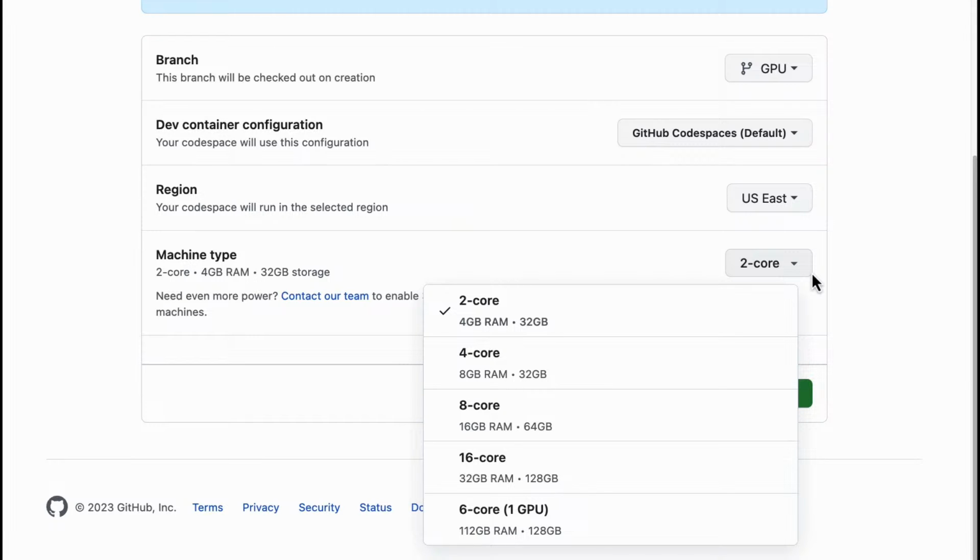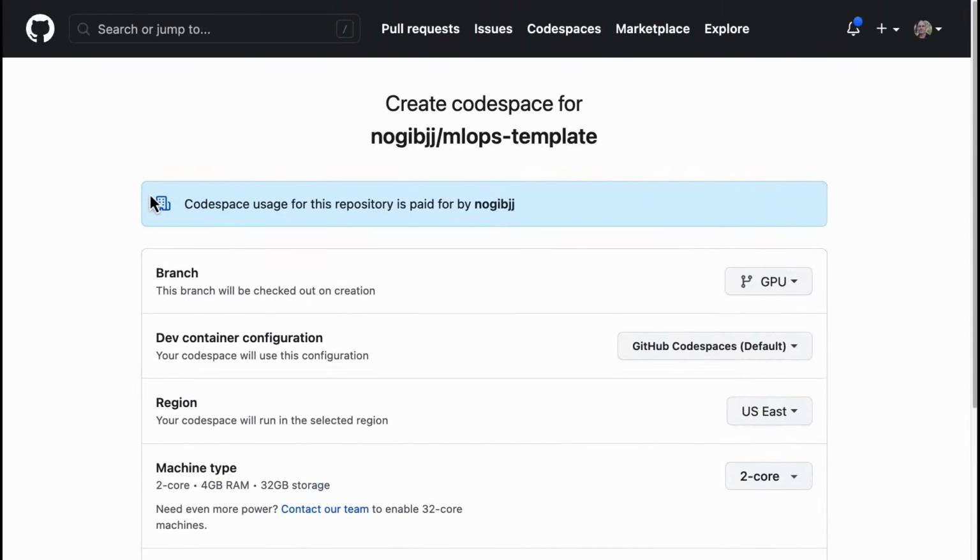We even have these monster GPUs, which I've been using in education, 112 gigabytes of RAM, and in fact, 128 gigabytes of storage, plus a really powerful NVIDIA GPU. Why is this such a big deal? It's such a big deal because this was inaccessible to many students before, and now all they have to do is click a button and they've got a Python-based MLOps environment. In fact, I've already done that.